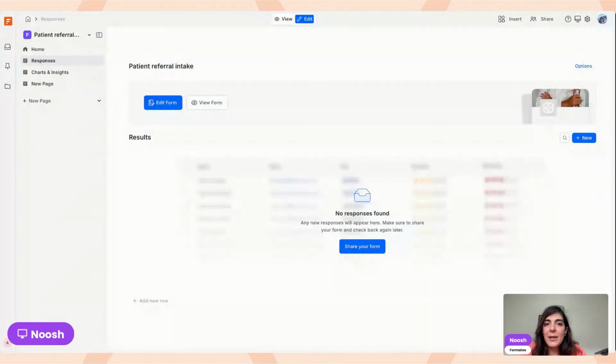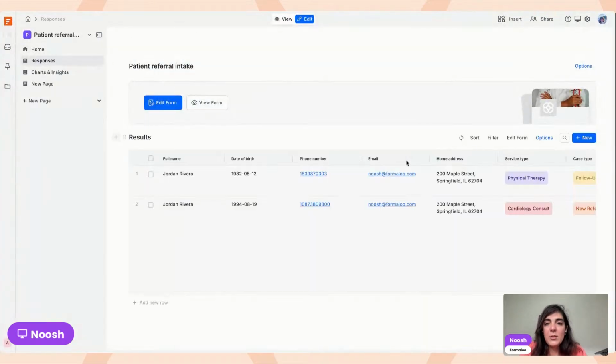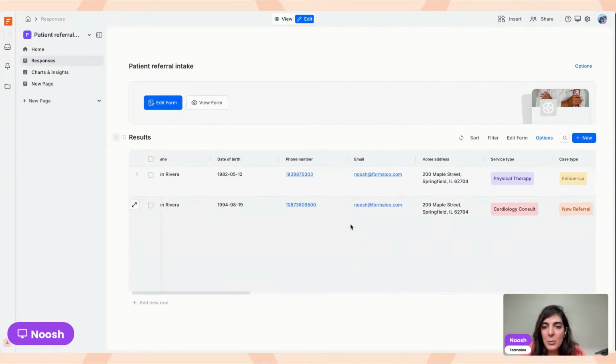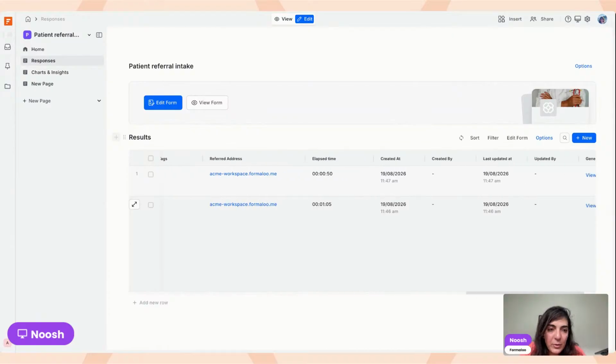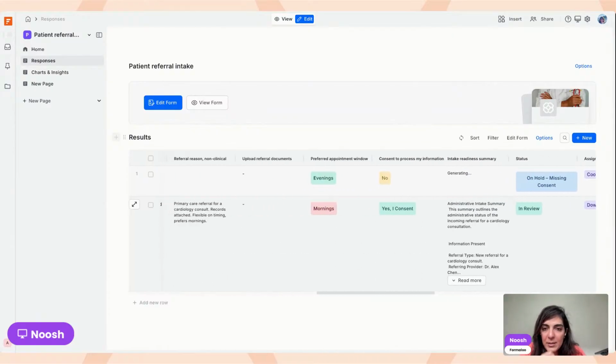All right, back to our project. I will refresh this table of responses, and here we see both submissions. One of them has already been through the AI analysis.